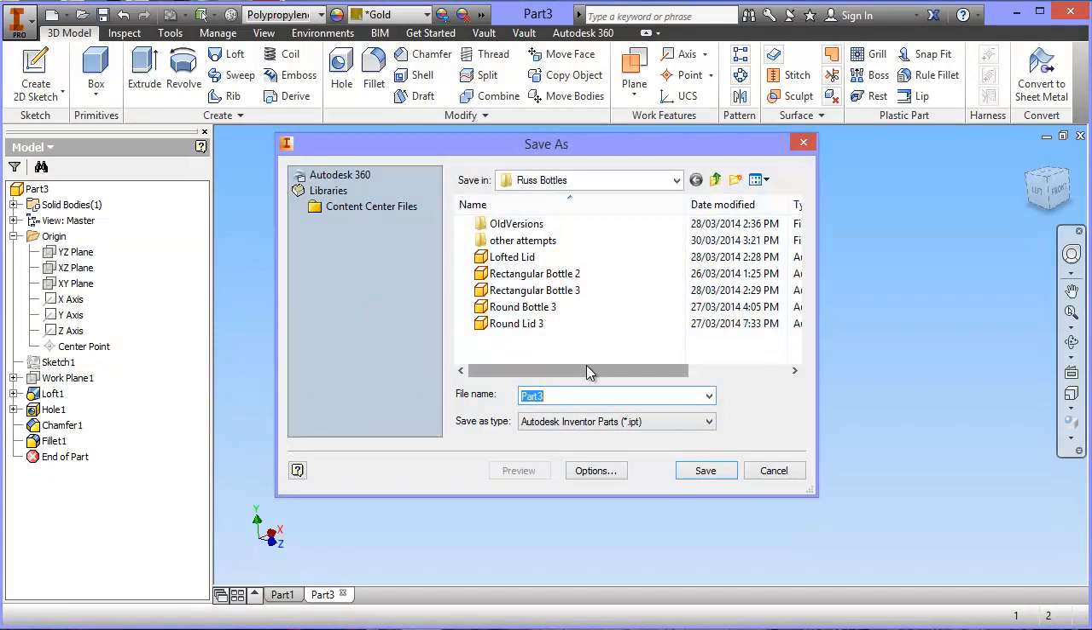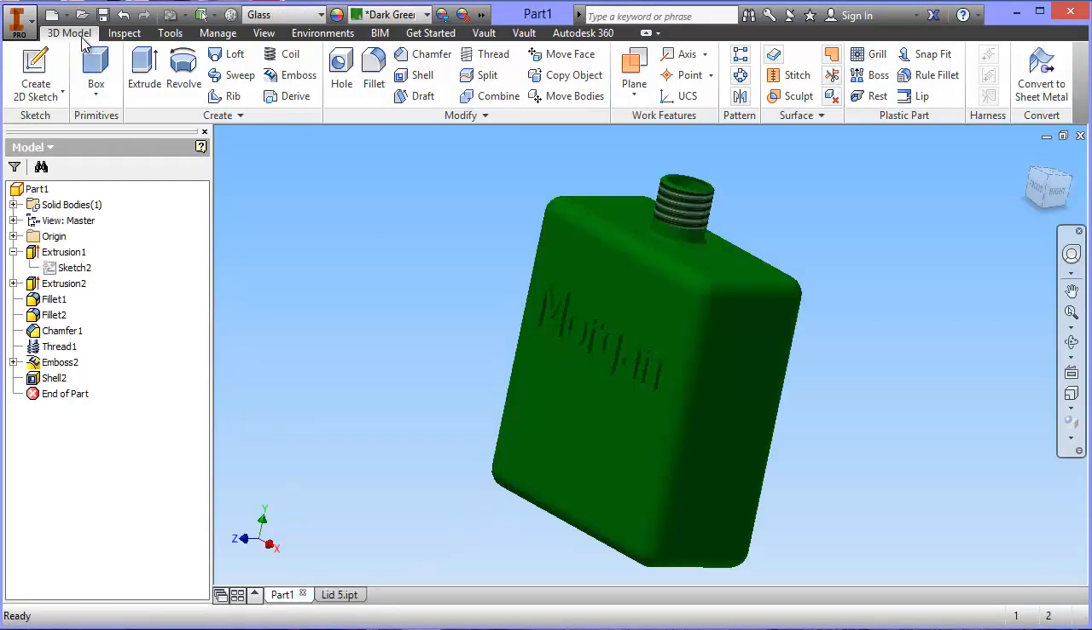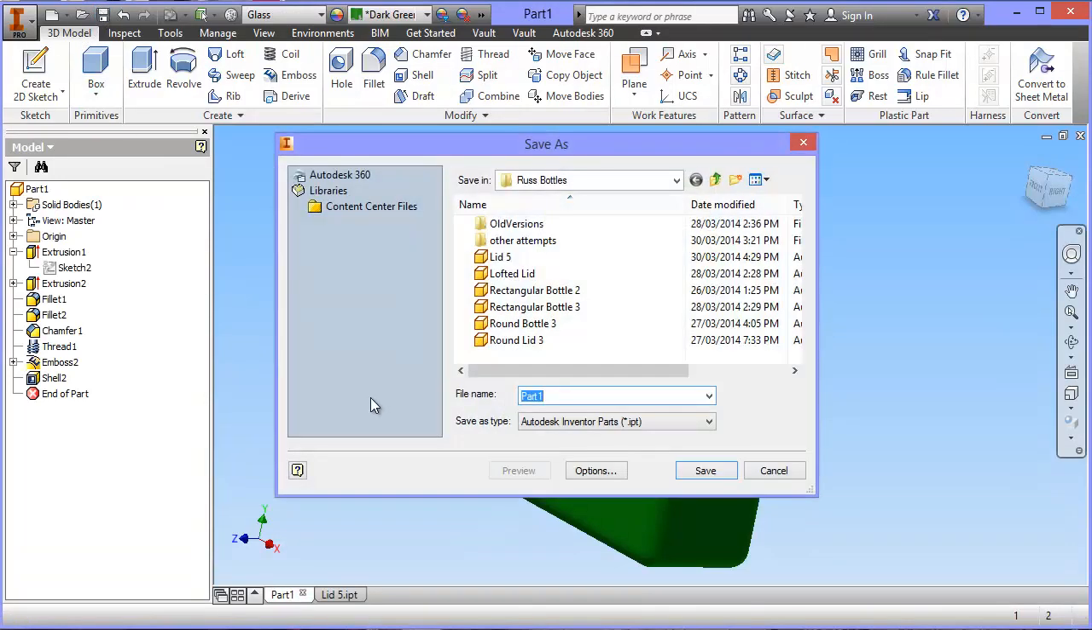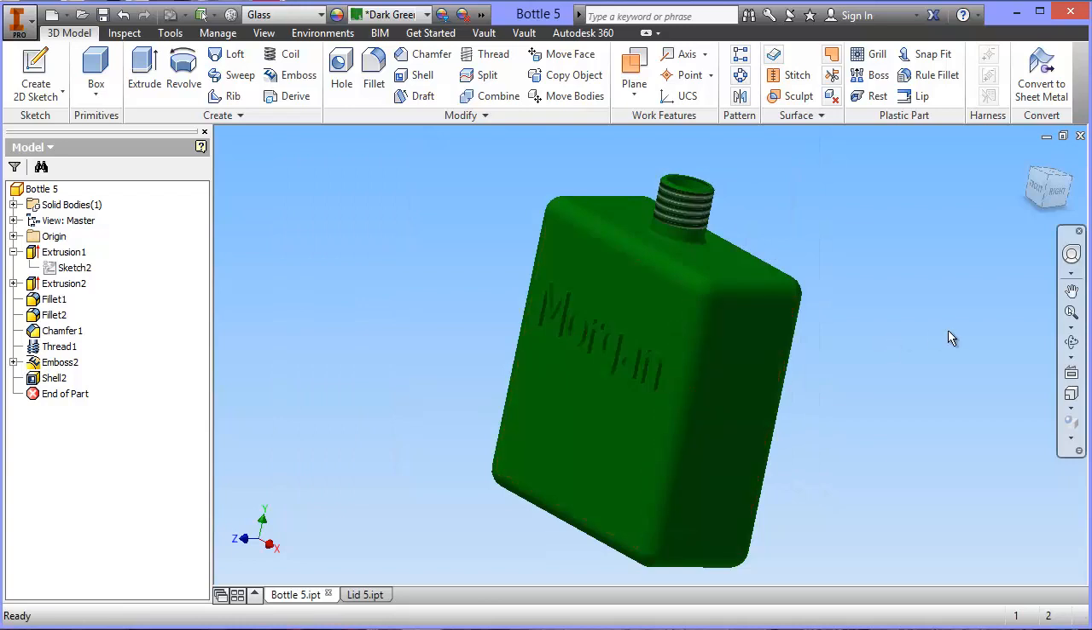So I've got two different parts. This one, I'm going to call lid 5 and save it, and this one, which was part 1, I'm going to save, and I'm going to call this one bottle 5, just so I don't get confused. And in the next video I'm going to show you how to assemble those two bits together.